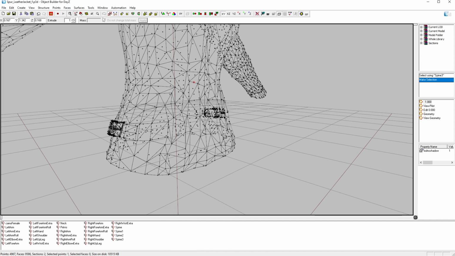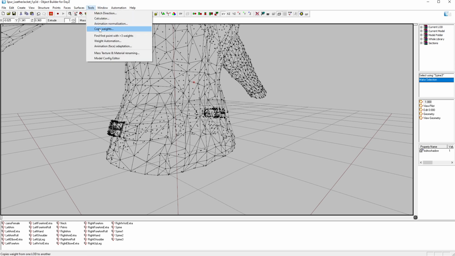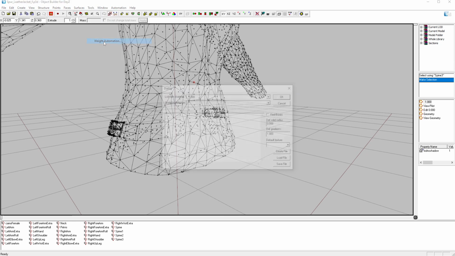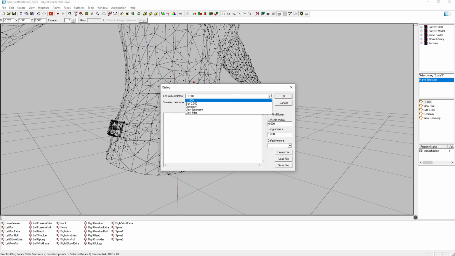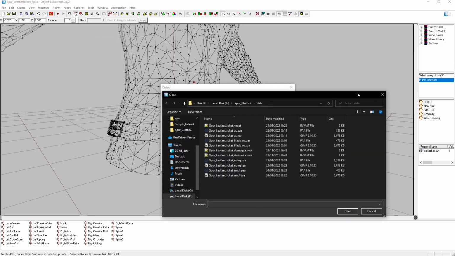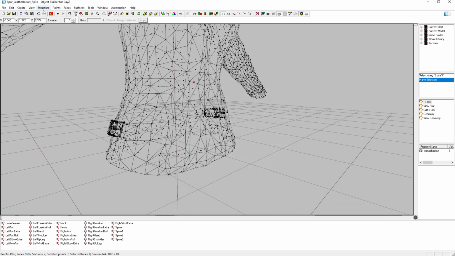You can do weight painting and transfers in Object Builder. I personally don't like to, but there are copy weights tools and automatic weighting. Never really messed with this. I'm sure it probably works, but I don't use this system.